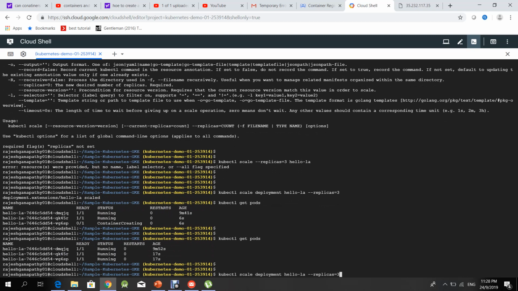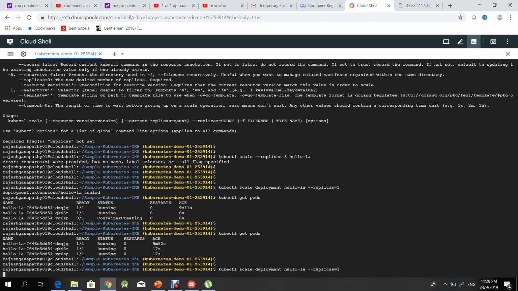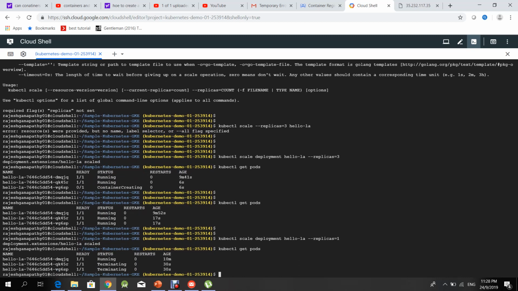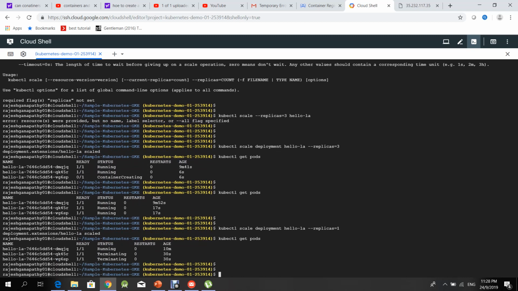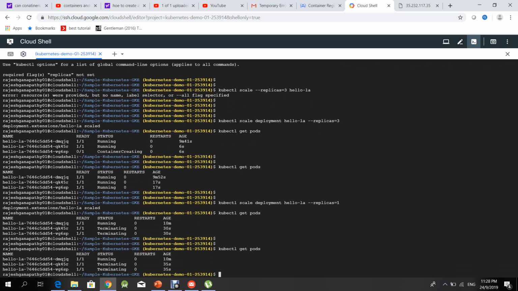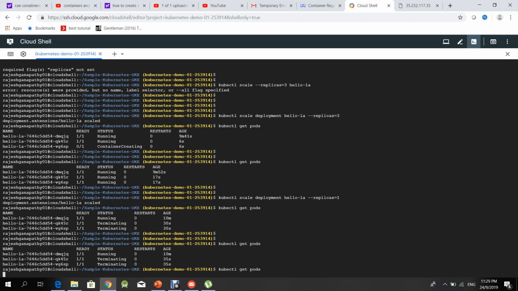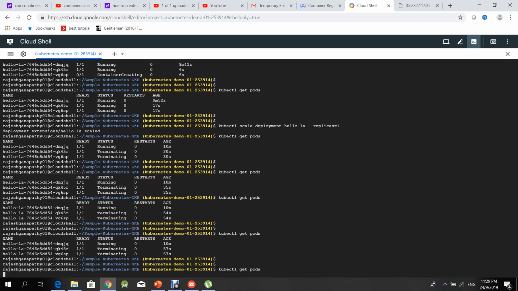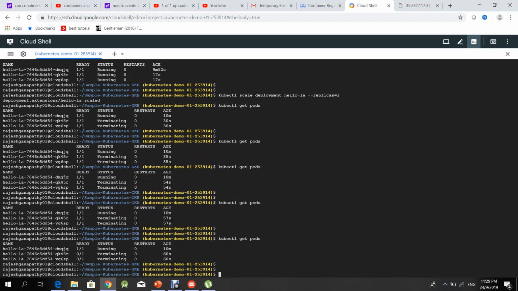Now I can scale down again to 1. You can see the other containers will be terminating with this command, kubectl get pods. Yes, the other two are terminating. So by this you can scale up and scale down your deployments. Still it is terminating. Okay, so it will be terminated.